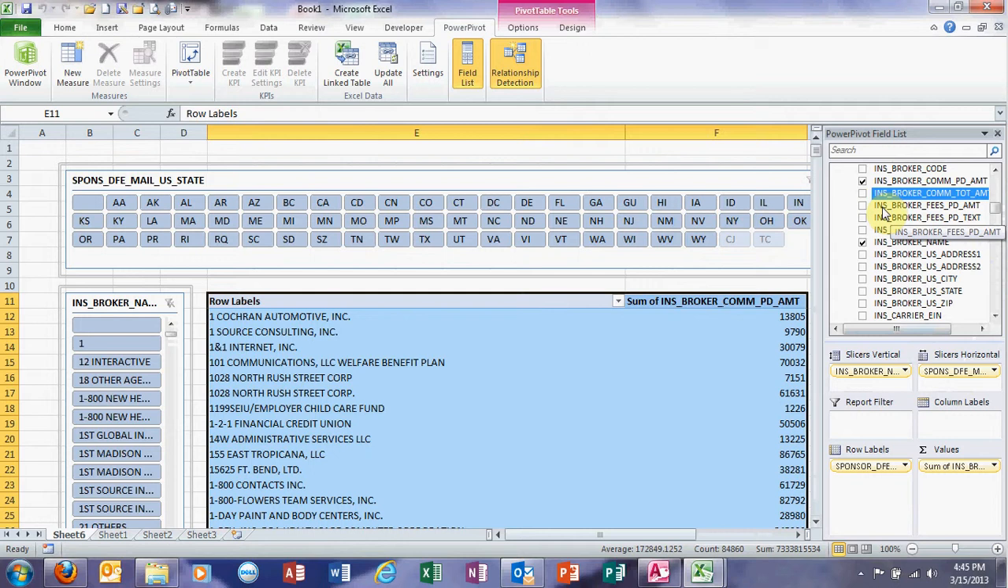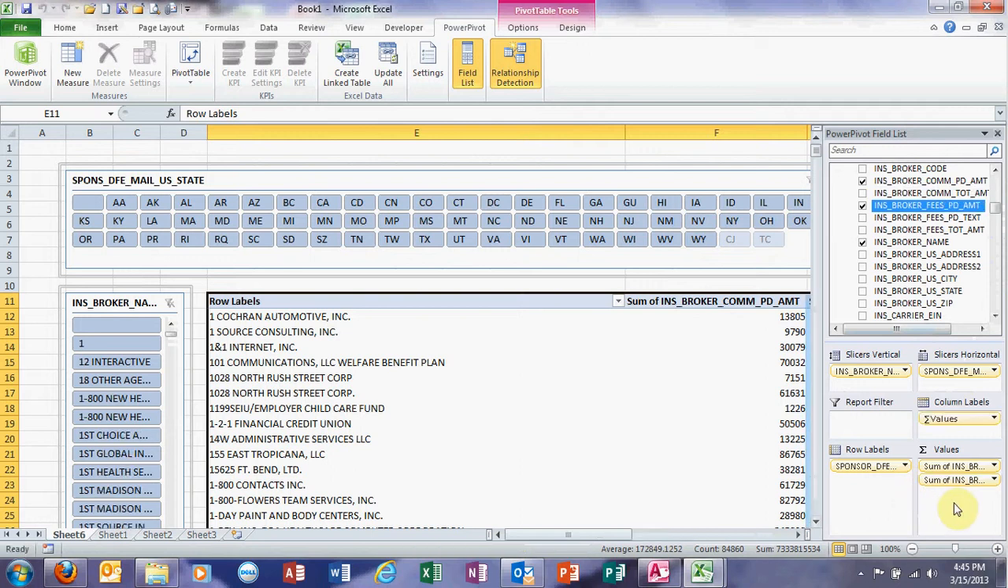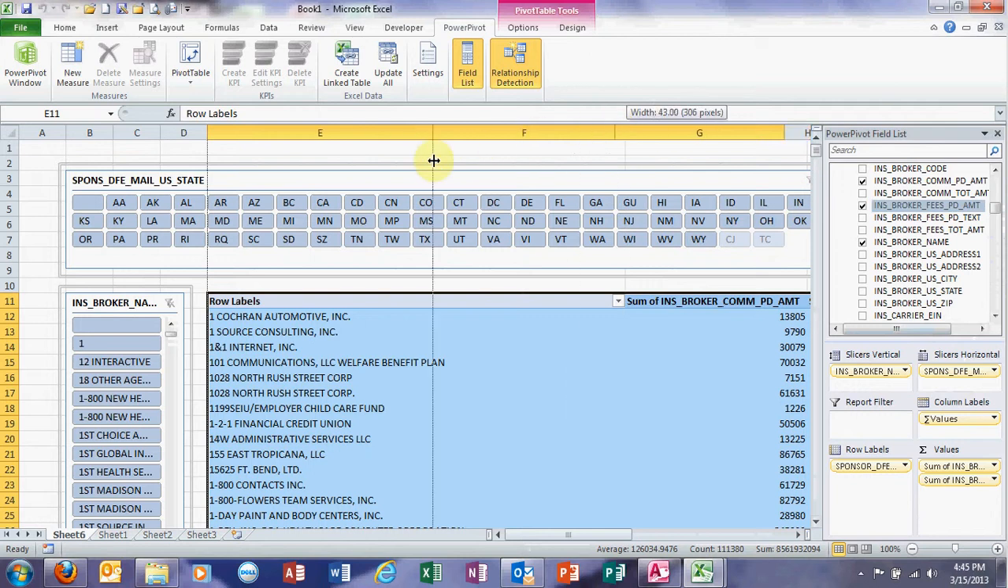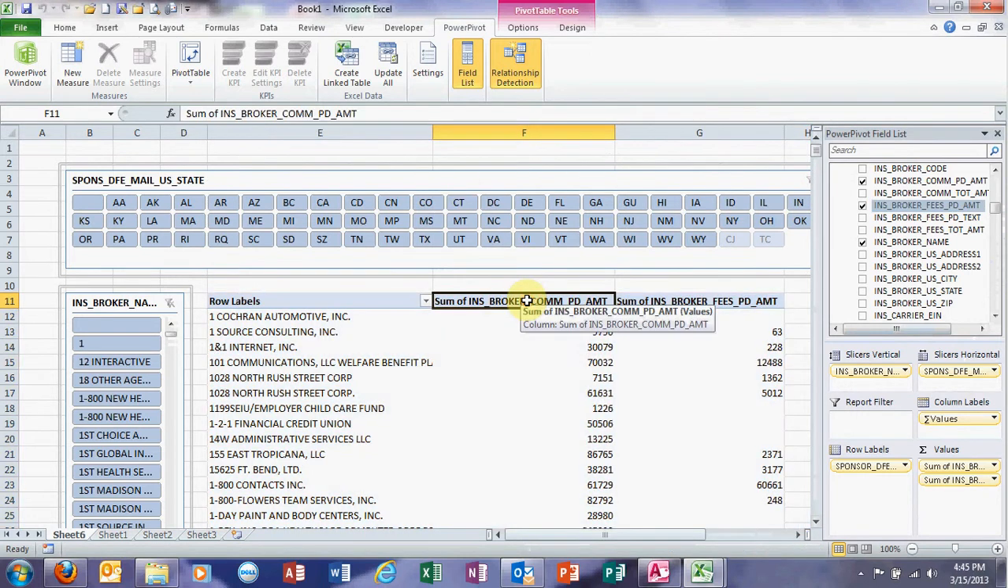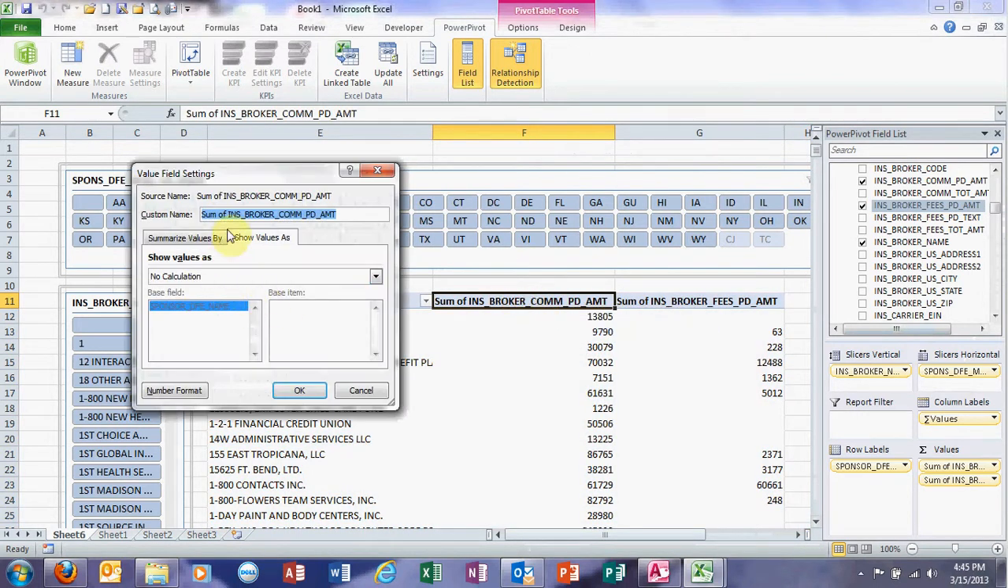So, I want to pick up this one. And you'll notice in the PowerPivot that it puts the correct value here, because usually if you just do it in a regular pivot table, it uses count and you have to change it to sum. It defaults to sum here, which I like, because I hate when you have to keep changing that back around. Here I want to double click here and I want to shorten the name here.